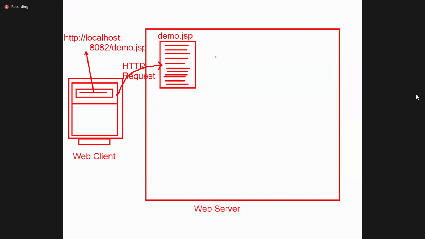Then what will happen here? Here the JSP engine will be there. It is a part of the server. It will take it as an input. This JSP engine can understand only JSP. It doesn't know HTML. That's why it extracts the JSP code and converts it into a servlet.